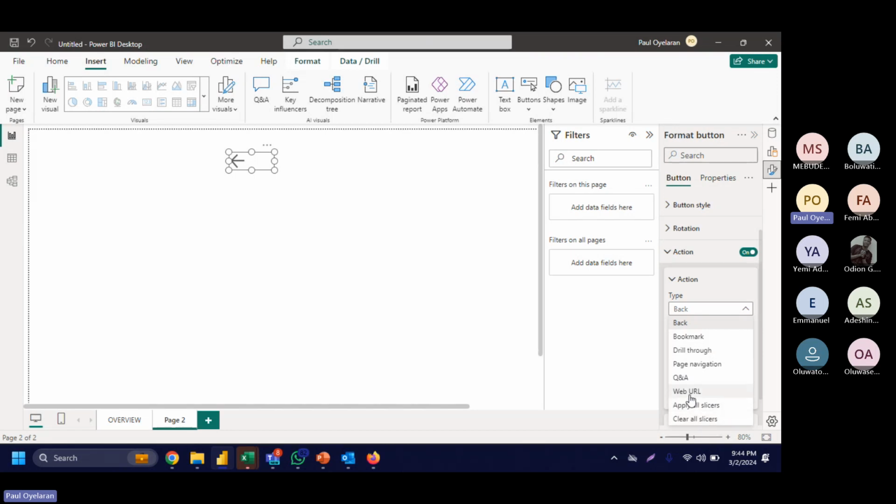So if you want your link to take you to maybe www.facebook.com, you choose web URL. You want it to take you to question and answer in Power BI, which is this place, you click this. Page navigation, you want it to go to page 1, page 2, you use it. So we have something that we call drill through. Power BI is really wide, but we are not actually going to get to all those places.